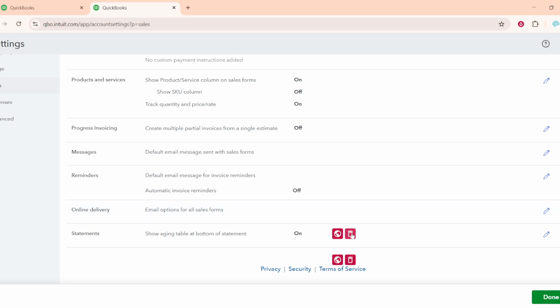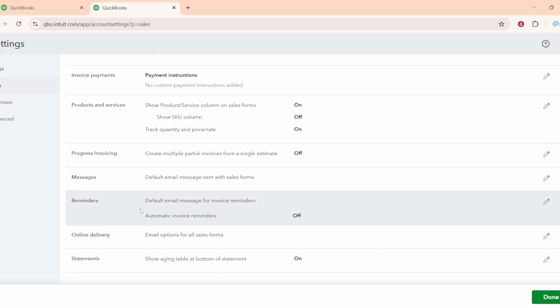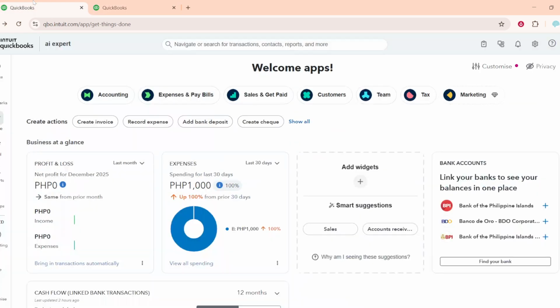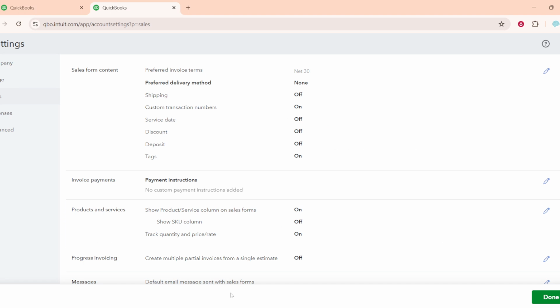In the Deposit to section, choose the bank account where payments will be deposited. Pick your primary operating account to make reconciliation smoother later. Be sure to click Save after making changes in each section. When you're done with all your updates, click Done to lock everything in.